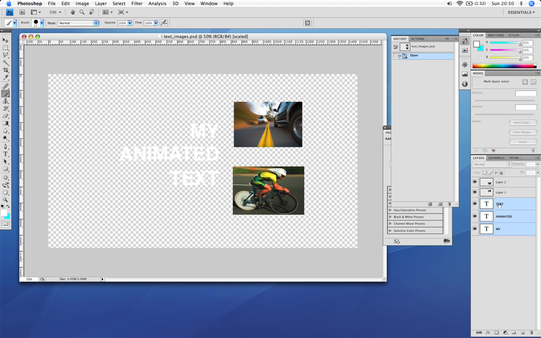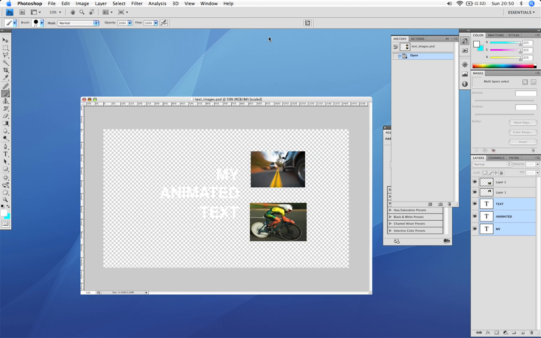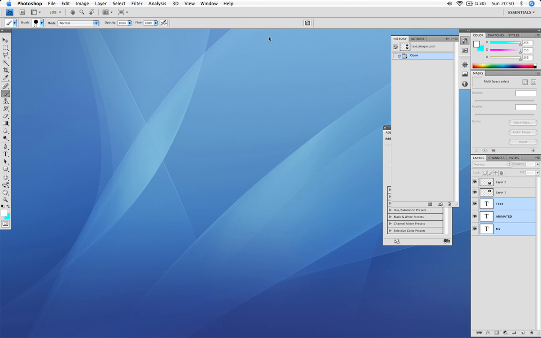You don't need to rasterize the text. You can leave the text as editable text in Photoshop. Now before I go any further with it, I'll just show you how you would actually set up a Photoshop document from scratch before you bring it into Final Cut Pro.